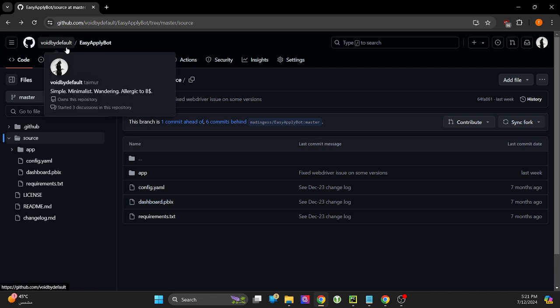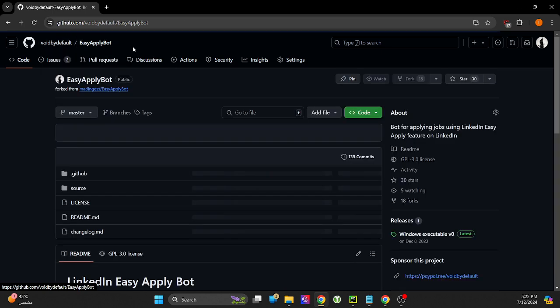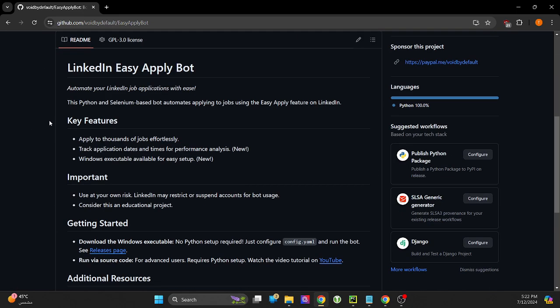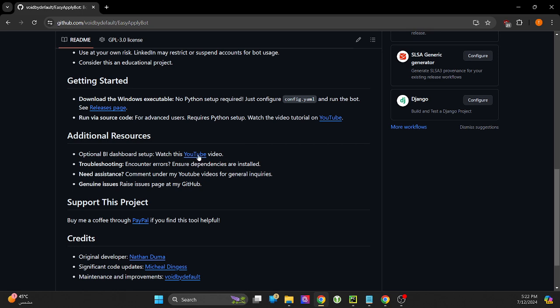So if you're new to this tool, or if you're looking for a job, or your friends are job hunting, please feel free to share this bot. You can type Easy Apply bot in Google. Void by default is my username, and you should be able to find it. That's my page. I've also done 2 videos on YouTube that you can watch to set up the bot yourself on your PC locally.